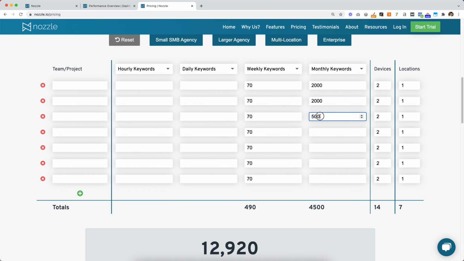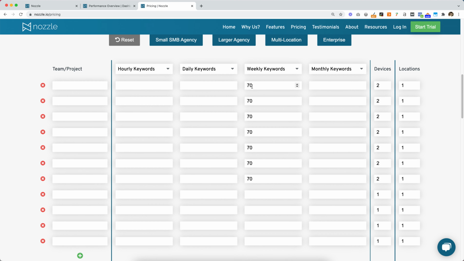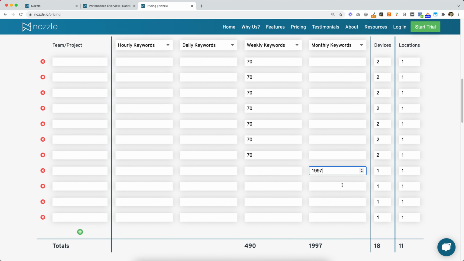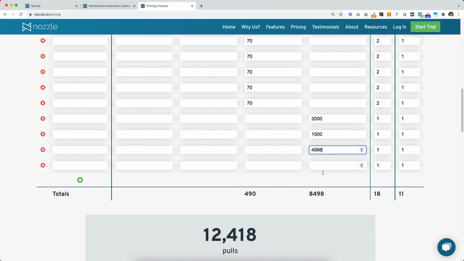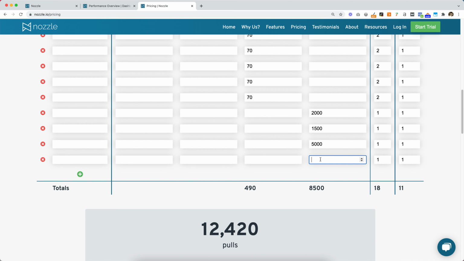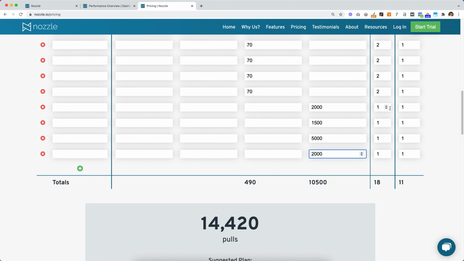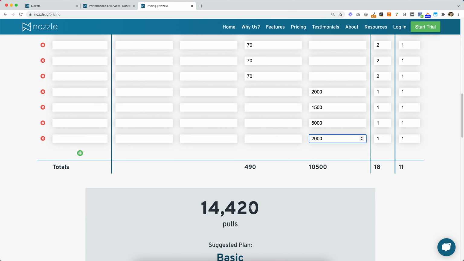So let's just add a few more here. Let's say for this first client, 70 keywords weekly. I'm going to do 2,000 keywords monthly on one device. Not sure why that just jumped to 1997. And let's do 1,500 for this one. Let's do this big client. There's a lot of keywords I just want to get some data for monthly. Oh, it's because I scrolled. And continue on down. So you can see that on your monthly polls, if you do only one device, you can get a lot of data and stay under your limit.